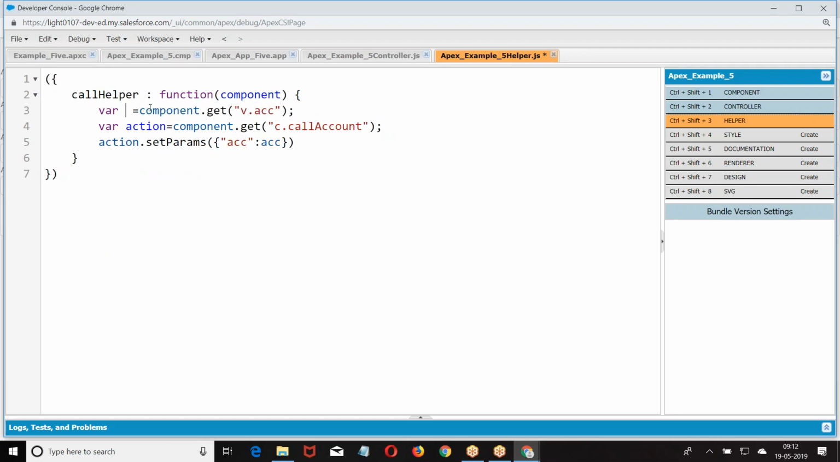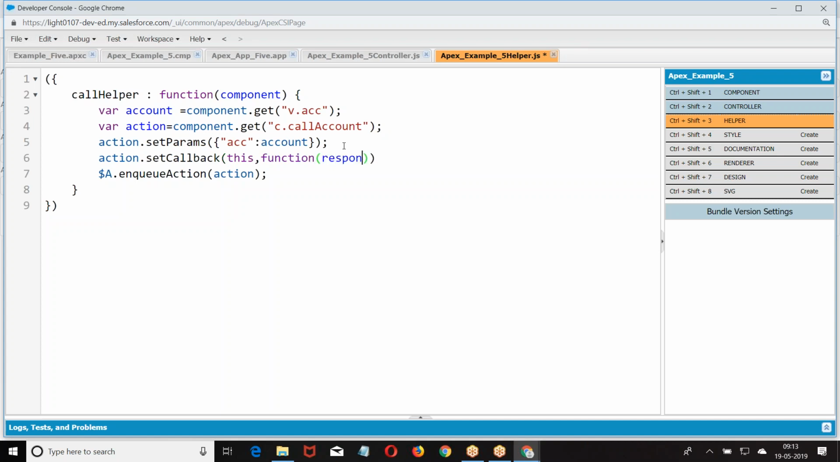Are you getting my point? If you want, you can give. Right? Whatever you are giving, I am giving here. Then call the action. How do you call the action? First, let me enqueue it. $A. Then write the callback action. Action dot set callback, this comma function response.